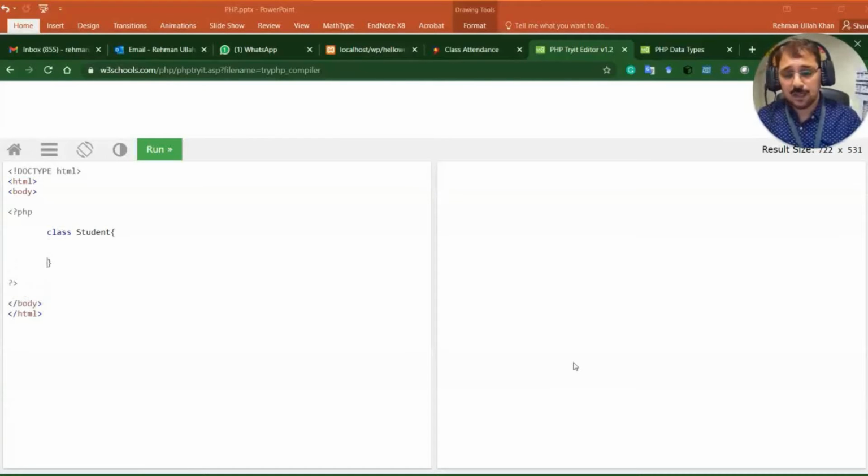Then curly brackets. The difference between C++ and PHP is that in C++ you have to terminate the class with a semicolon, but here in PHP there is no need for a semicolon. To create any member, maybe a data member or a function member, you can use public. Let's suppose variable name, semicolon. Don't give any value here, because here we are just defining a template. Metric number, semicolon. So these two are the properties. You can define as many properties as you want.